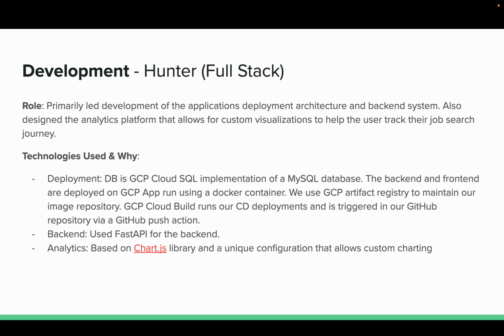Me, I was focused on full-stack development. My role, I primarily led the development of the application's deployment architecture and backend system. I also designed the analytics platform that allows for custom visualizations to help the user track their job search journey. Just going through the different technologies that I used for the deployment.